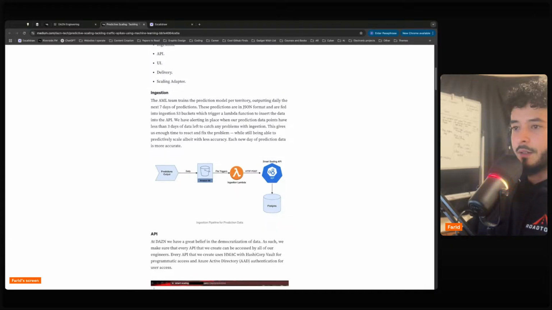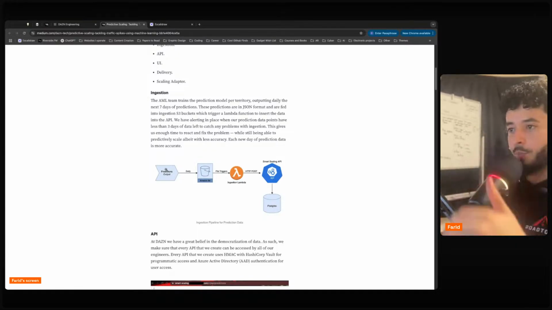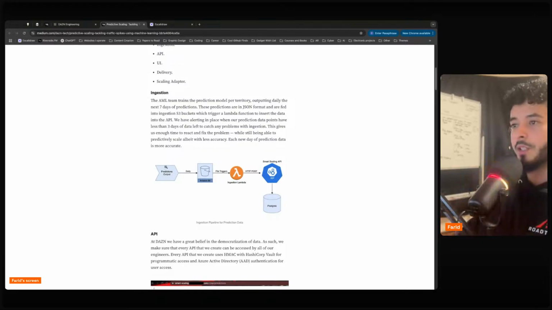Okay. So essentially what they're trying to describe here is their ingestion pipeline for prediction data. They are trying to predict over the next few days how many servers they need, basically. And they put these predictions into an S3 bucket, and once something is dropped there, they trigger a Lambda function, which then sends it to a database. Okay.